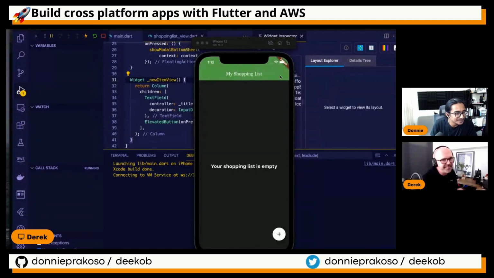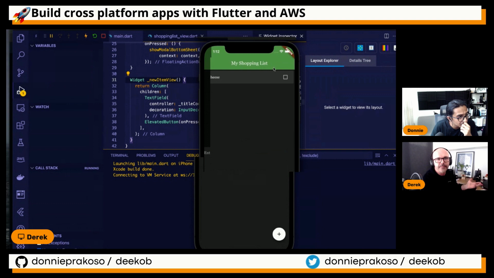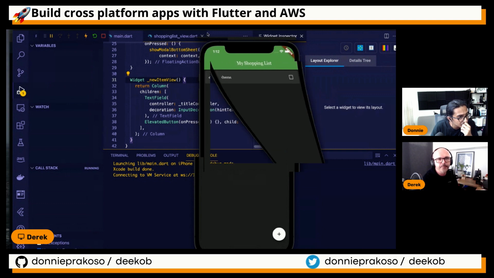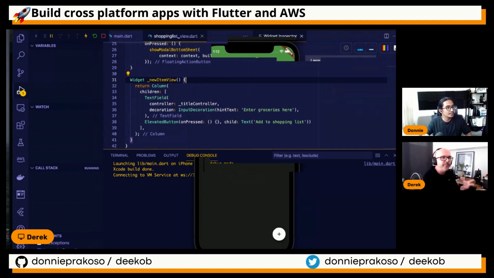Yay! So this is my shopping list. If I want to add an item, there's my button, and I can put in an item like cheese. So that's the UI. But what I need to do now is think about what sort of data I want to store inside my app, and this is where Amplify comes in.